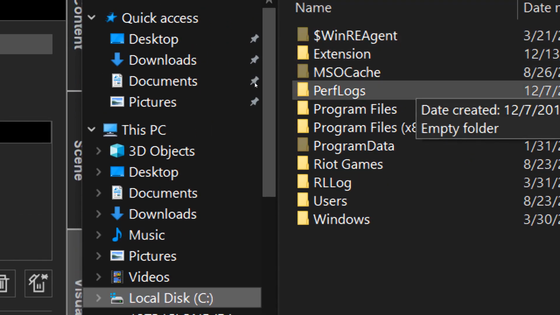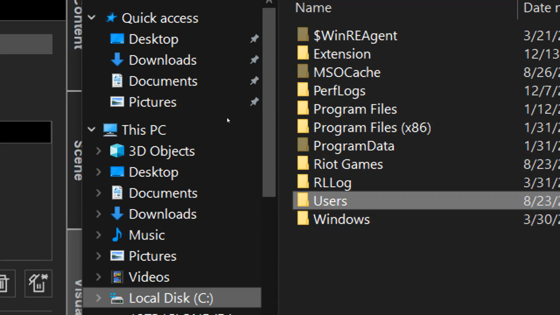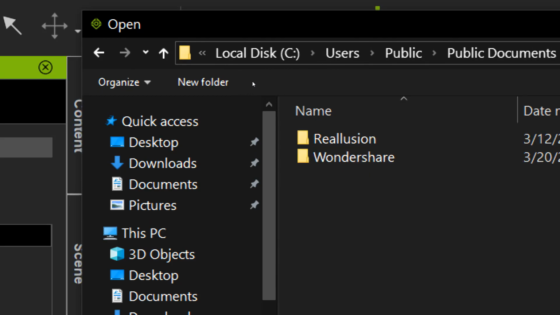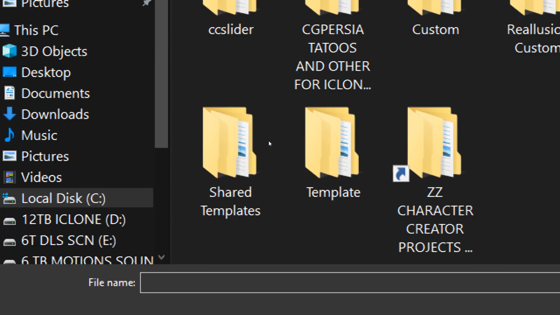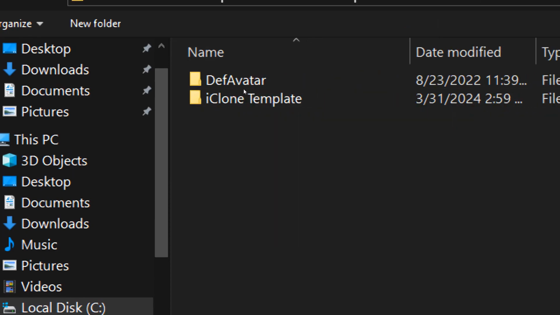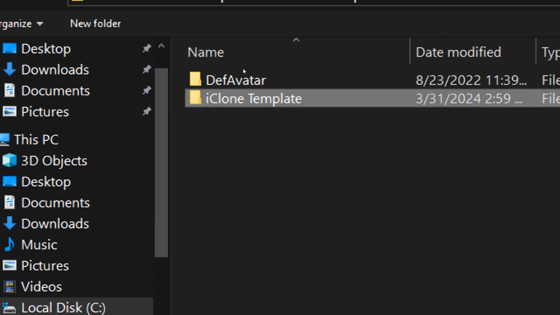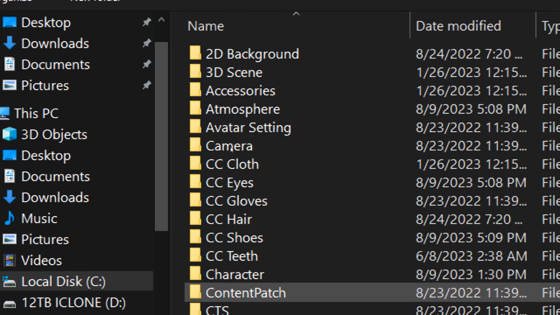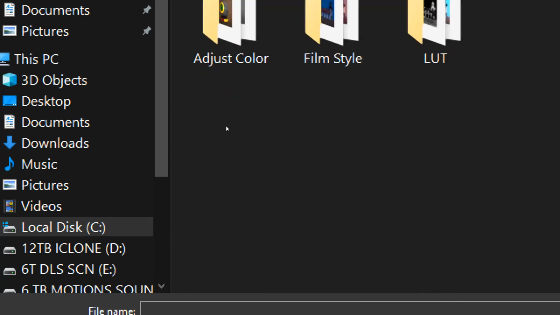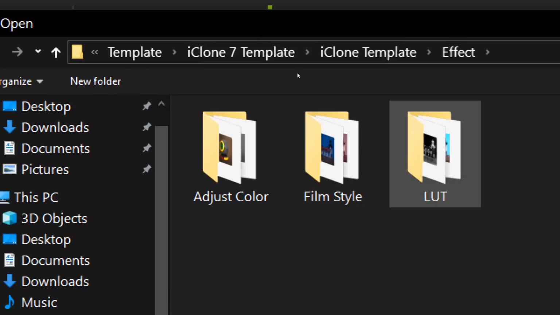iClone. In my case it's the C drive, so I go to users and then public and then public documents and then Reallusion. We're gonna go to template. That's where I have it. iClone template. That's usually the default installation, under template. Okay, iClone template and effects. So under effects, and then we have the LUTs, which is this one right here.